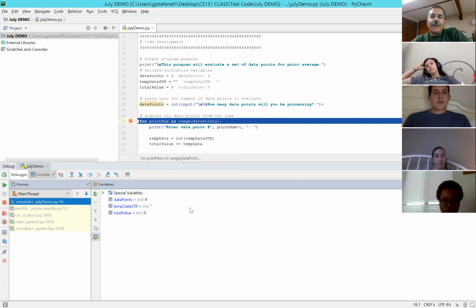Notice what the bottom output window immediately did. It did a dump of all the variables and what values are being held in the variables. Notice that up here I say data points equals 0, temp data string equals null, and total value equals 0. But notice it says over here data points 4, because when I actually input the value and data from the user, it assigns 4 to data points. It says it right there. Data points has 4. We okay so far?